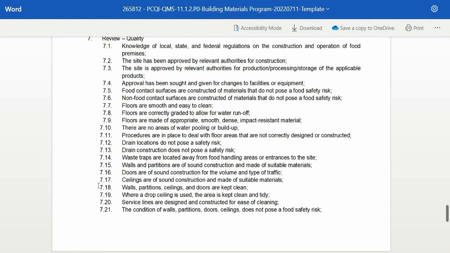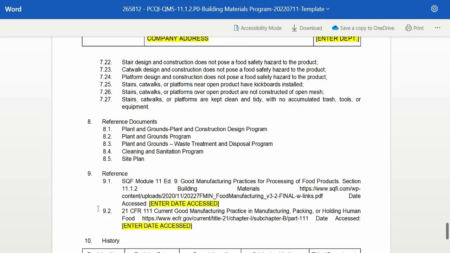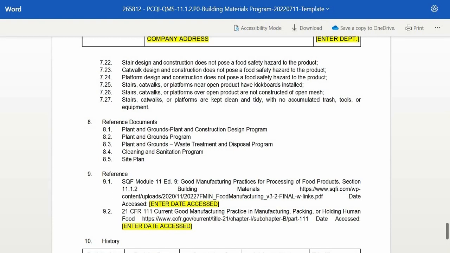Walls, partitions, ceilings, and doors are kept clean. Where a drop ceiling is used, the area is kept clean and tidy. Service lines are designed and constructed for ease of cleaning. The condition of walls, partitions, doors, and ceilings does not pose a food safety risk. Stair, catwalk, and platform design and construction does not pose a food safety hazard to the product.